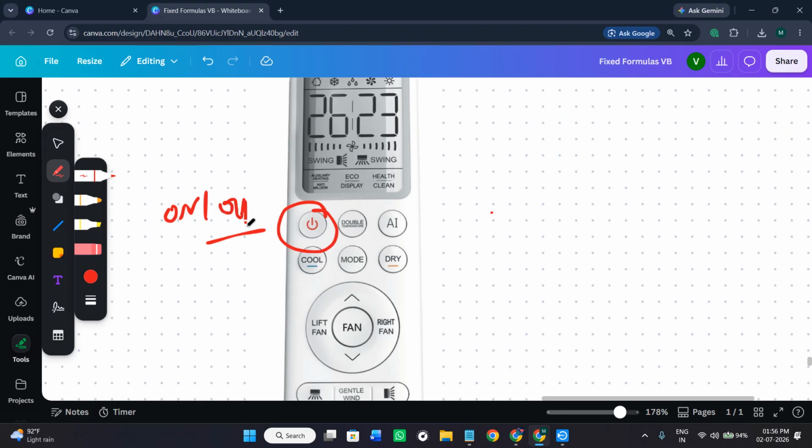Then we have the modes available at the bottom. So we have this dedicated mode button available, and right next to it we have the cool and the dry modes. So the cool mode is basically used to cool the room. Then when you press the mode button, you are going to see some of the other modes available, like the heat mode. Then we have the fan mode and the auto mode.